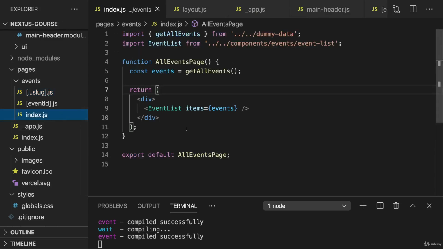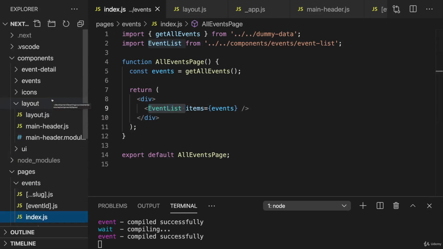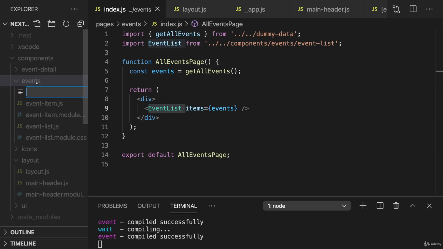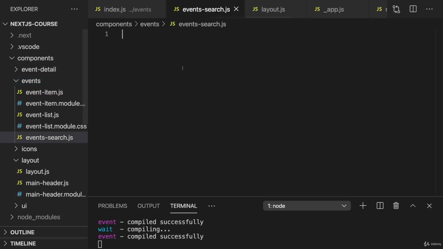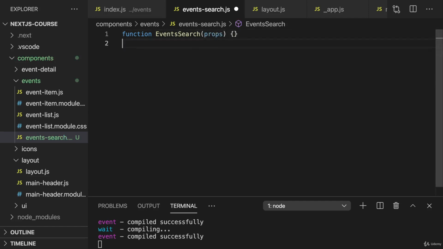And the first step for that is to add a little filter box, a search box above that list of events on the All Events page. Now for this, I'll add a new component in this events folder, and I'll name it events-search.js. Now this will hold a functional component, the events search component, which receives props and which we, as always, export, of course, like this.